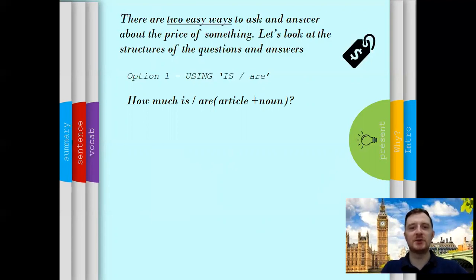Okay, so this is our question one. How much is, how much are? Of course, we will add the noun later, okay? And the answer to this one is going to be something is, and then how much money does it cost? Okay, so article plus noun. The noun is how much, or the noun are how much, if it is plural, okay? So that's option one, how much is, how much are.